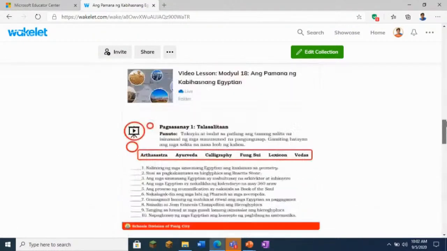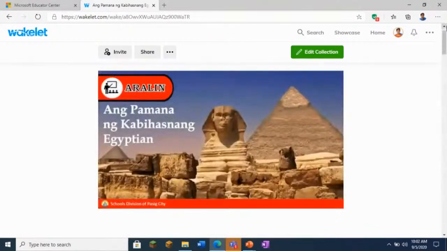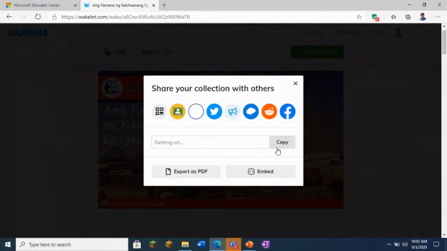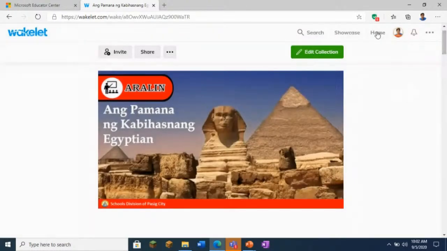And then, ito na yung buong lessons na pwede natin ibigay sa estudyante natin. So, hindi na maraming links. Di ba? Ang problema natin, kada file isang link. So dito, isang link na lang i-share natin sa mga bata. Just get the link, copy, and then send it, or you can embed this in your LMS or in your website. Okay, so what else?